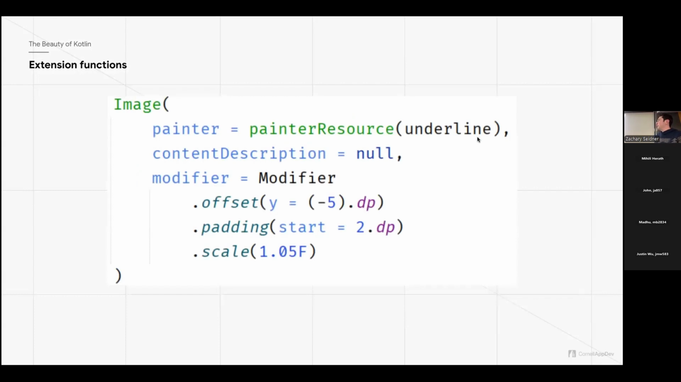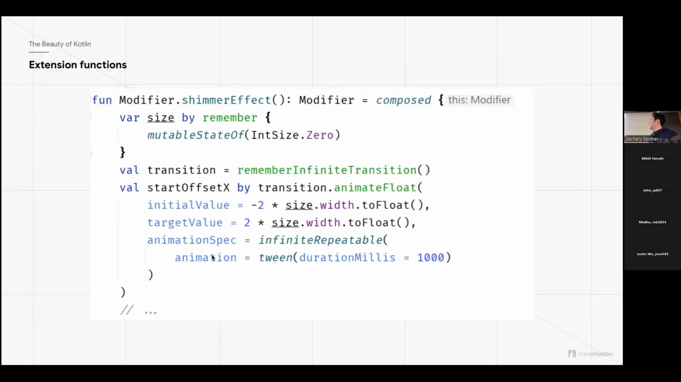And then here's an example of an extension function in Jetpack Compose. Modifier is a class in Jetpack Compose that Mihili is going to be going over in her lectures, but it basically allows you to style different components. And all of these, like offset, padding, scale, are implemented as extension functions on modifiers. And you can actually implement your own extension functions on modifiers as well to do something like the shimmer effect. This is a super popular design pattern in apps where when you have a screen that's not fully loaded yet, you show a little shimmering animation. And this is how you would implement this in Jetpack Compose.